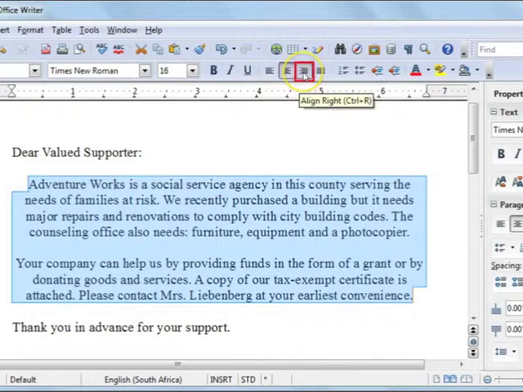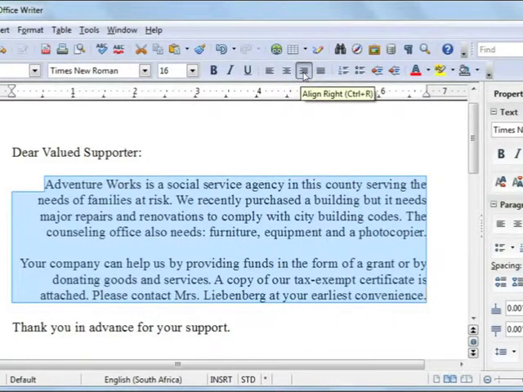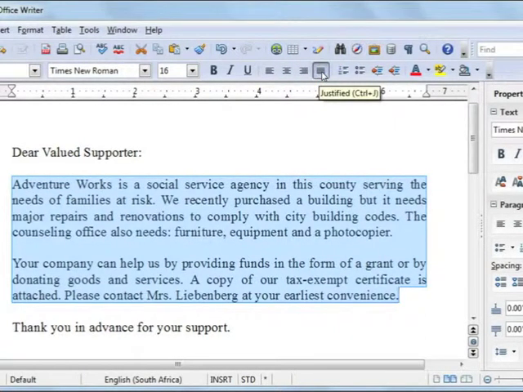The third option is to right align your text, and you'll notice that everything is now aligned to the right of your screen. The last one is justified. To justify your text, select justified from your toolbar, and you'll now notice that it's aligned both to the left and to the right. And this kind of layout is quite often used in newspapers. I'm going to change it back to left aligned.